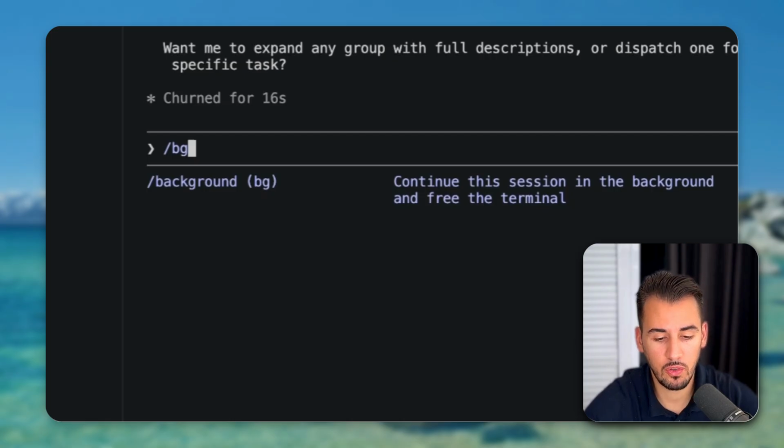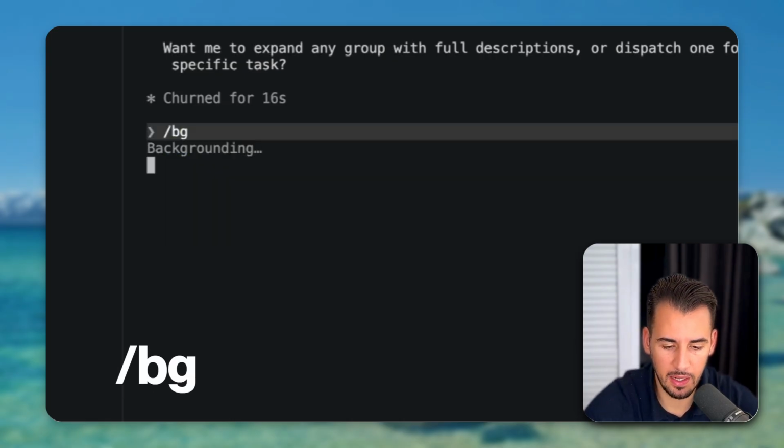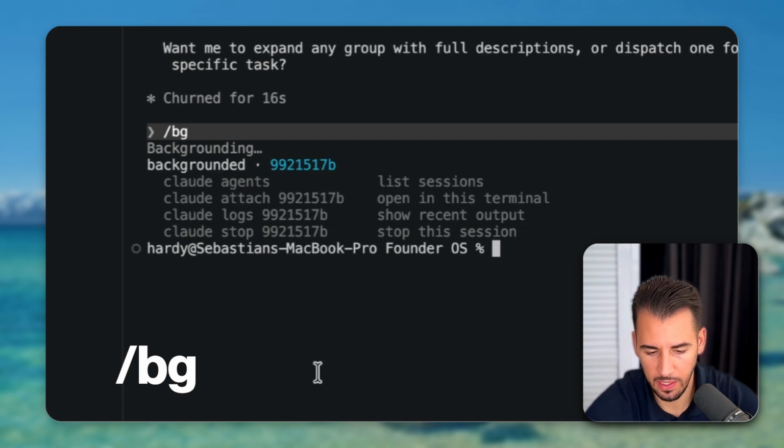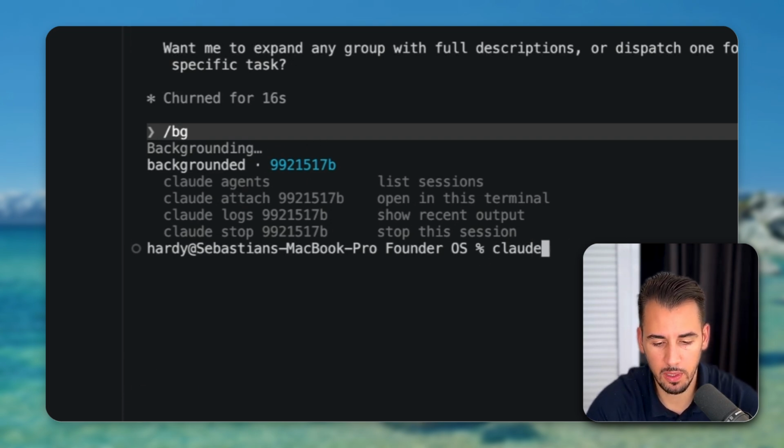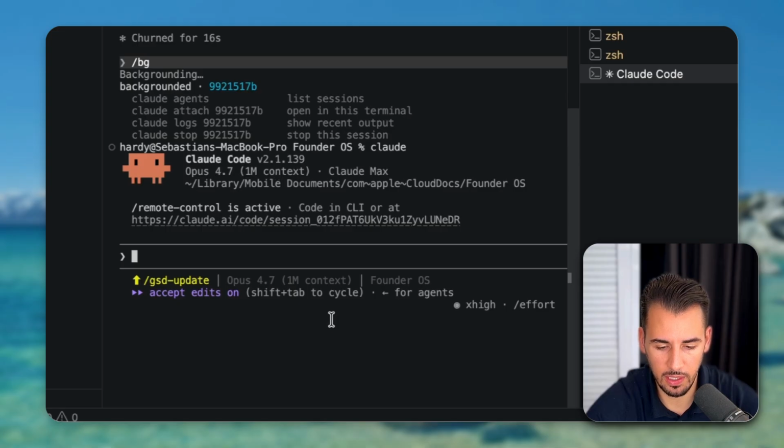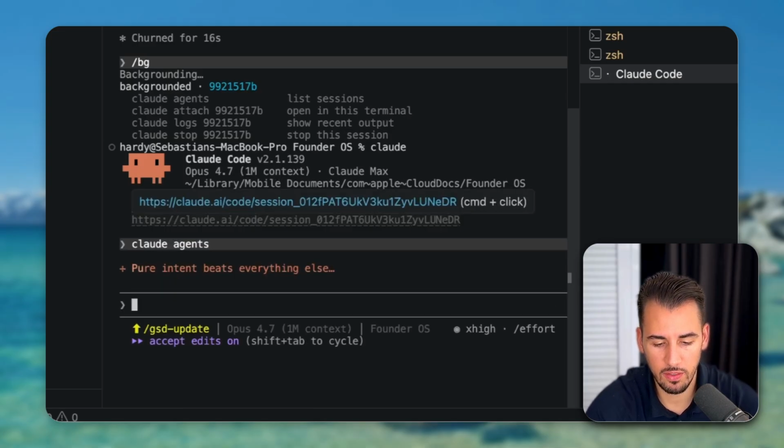Now, to add one of your sessions to the Agent View, you have to type in /bg, and then it will add this to your session. Now you can see I'm back in the terminal and I have this in my background session, and I can open up another Claude session and this goes on here. If I go back to claude agents, it will now show me all of my different available views.